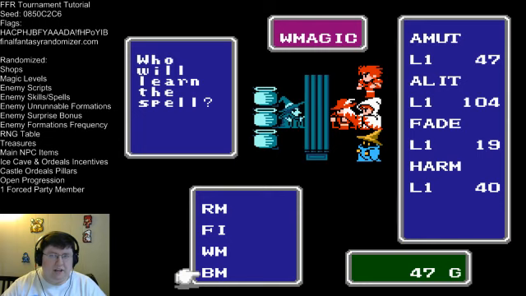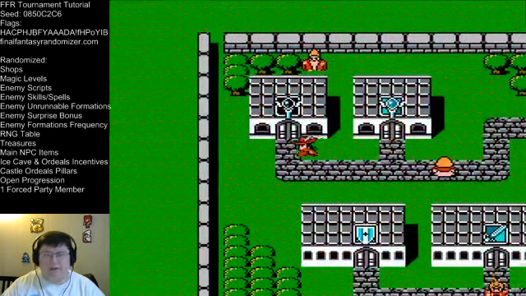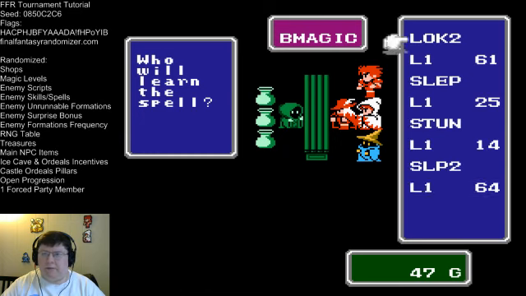And of course, black mages can't learn white magic. That's the same as before. So let's check out what black magic we got. Yeah, this is all pretty weak.